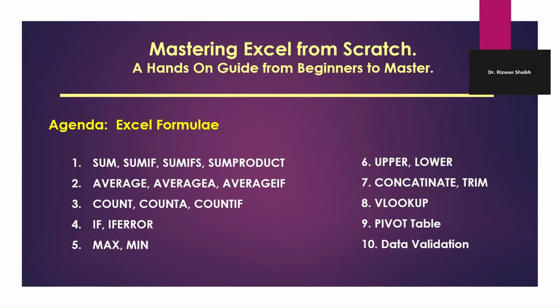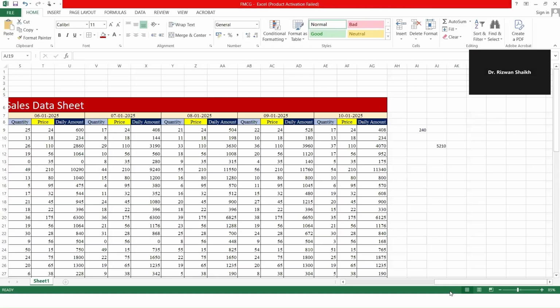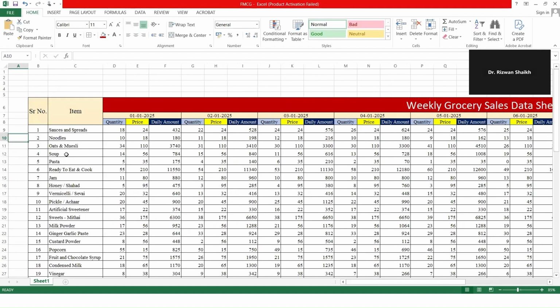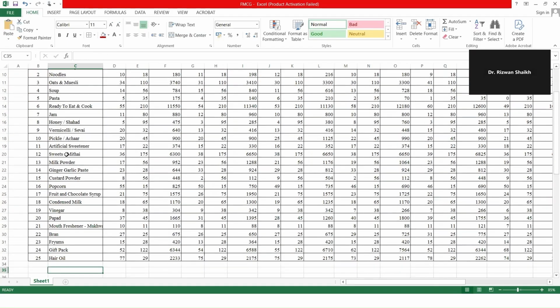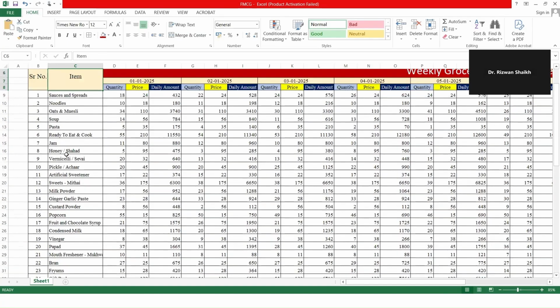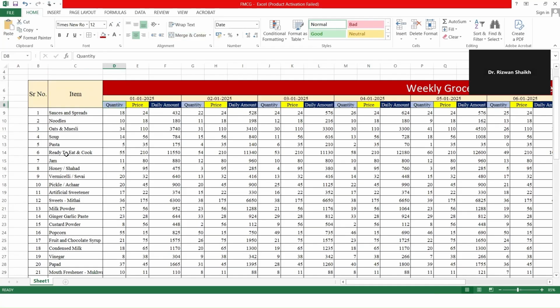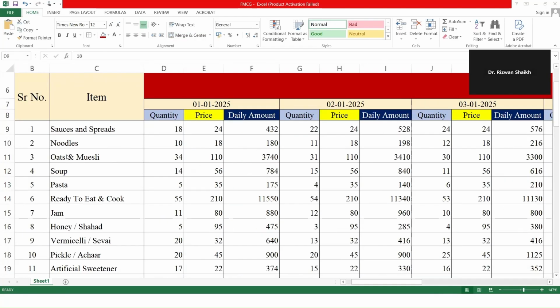For this calculation and use of these Excel formulas, I have already created one Excel sheet, a data sheet, which is basically a weekly grocery sale data sheet of any shop. The first column is serial number, and the second column is the list of items, FMCG, or grocery items. I have taken 25 grocery items, and one week of dates, which starts from 1st January.